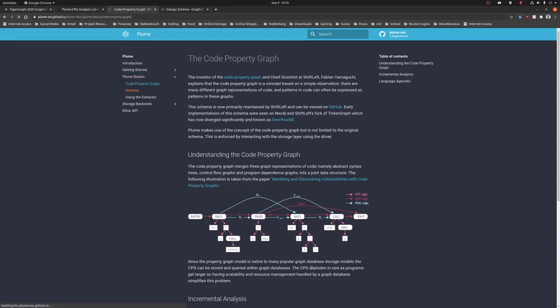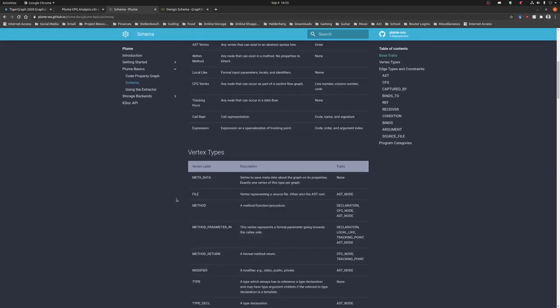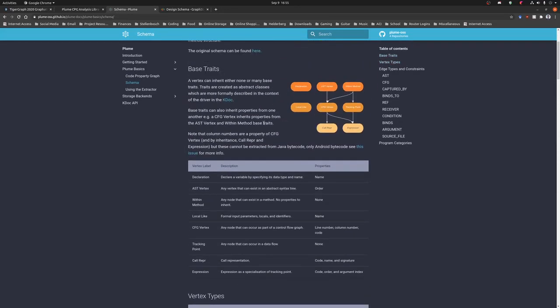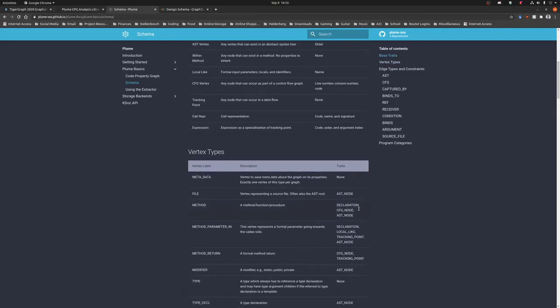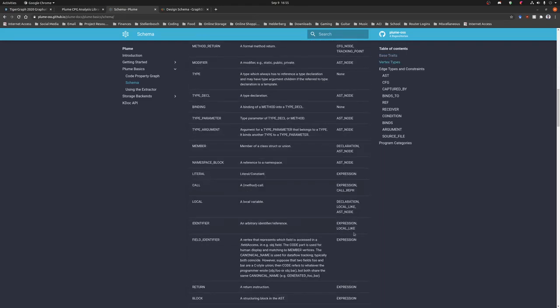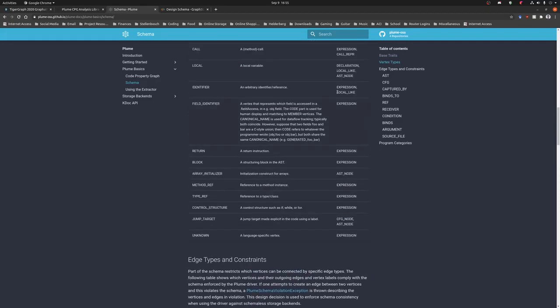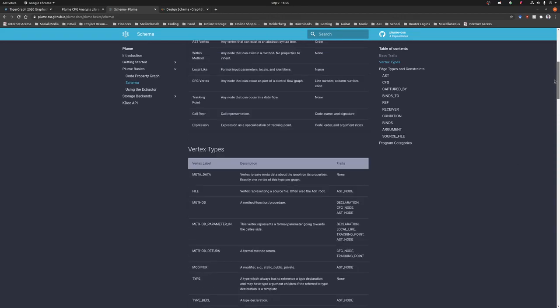So while that loads, we have all of these vertex types, and these can be categorized by their base traits. Here are the traits and the descriptions, and vertices can inherit these. In Plume, the driver creates the base traits as abstract classes, and the vertices are data classes, and none of the edges hold any properties. This is another design decision that is from the original ShiftLeft CPG schema.